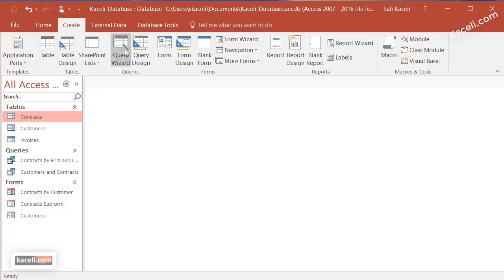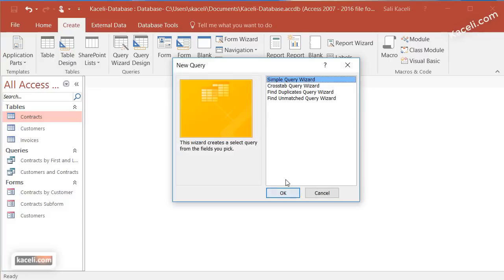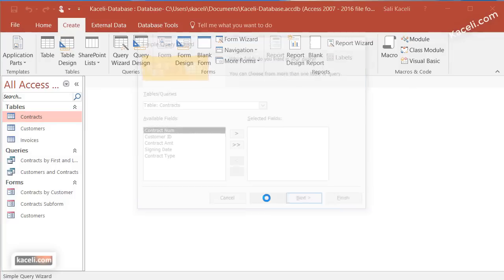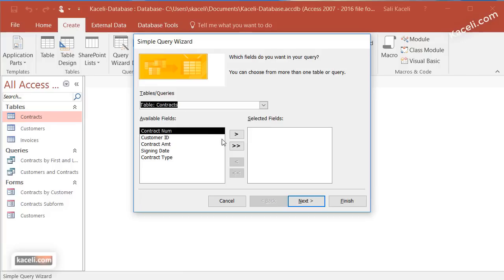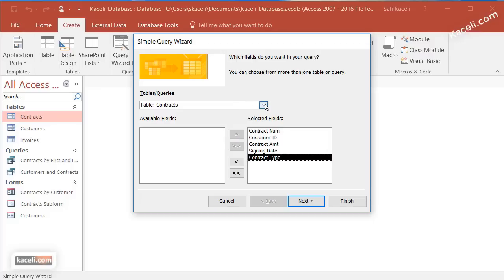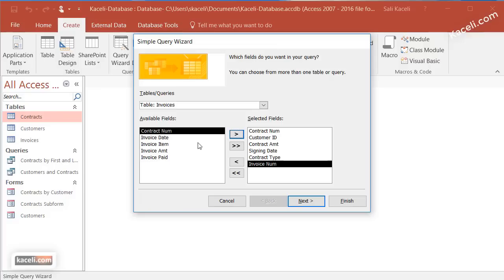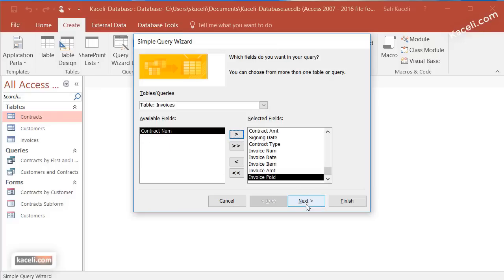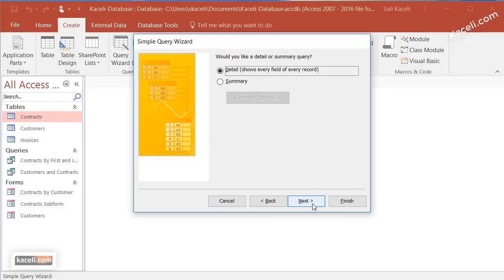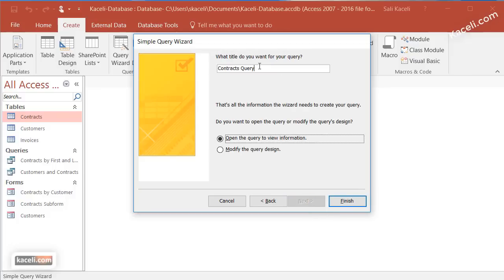So we go here under Query Wizard, and then go under Simple Query Wizard again, and we can do this with two other tables. So we can go under contracts, we can get the contract number, and then we can go under invoices and then pick the invoice number, the date, and whether it was paid or not, and then Next, and then give it a meaningful name.